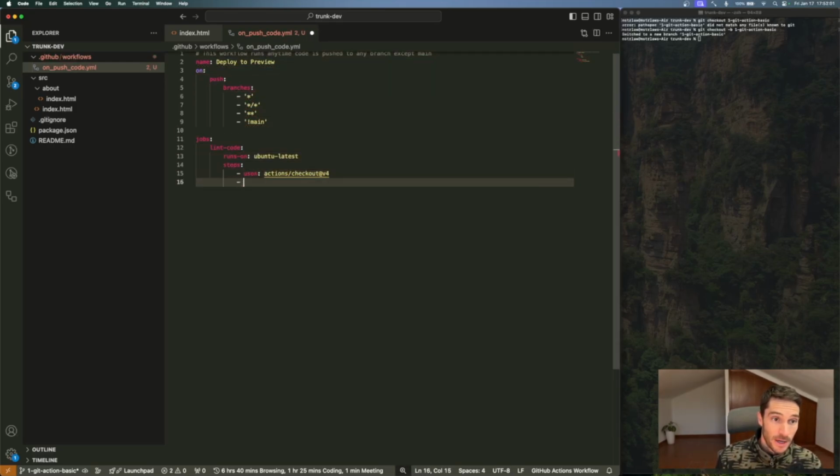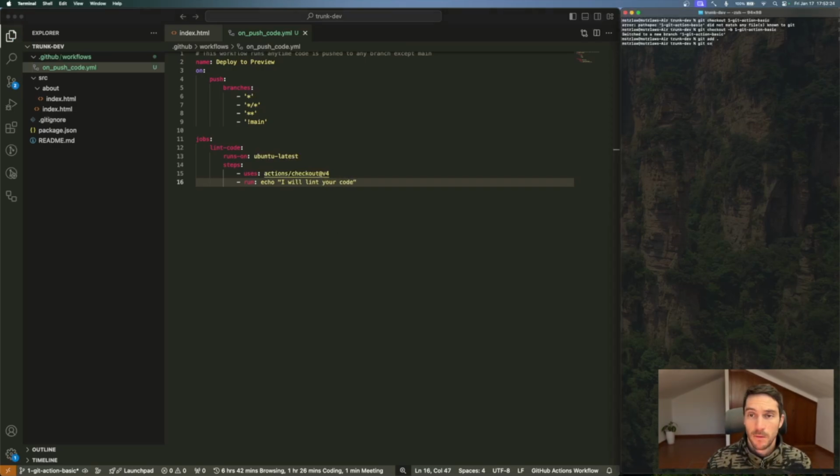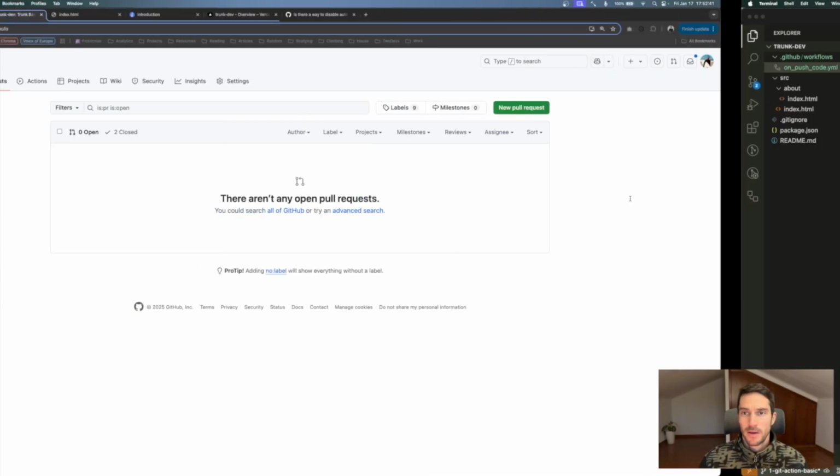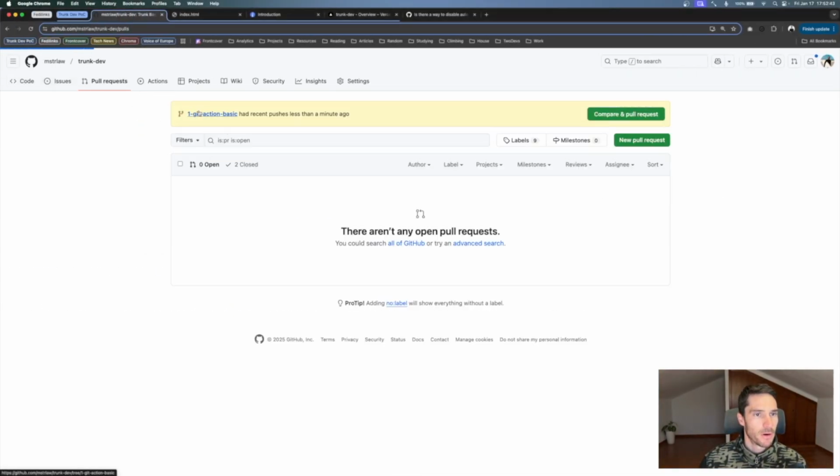We're going to be giving it a name and then the actual run, which is what we're going to be doing on this step. And for now, let's just echo, I will lint your code. Let's push, and I should have a pull request showing up. All right, there it goes.